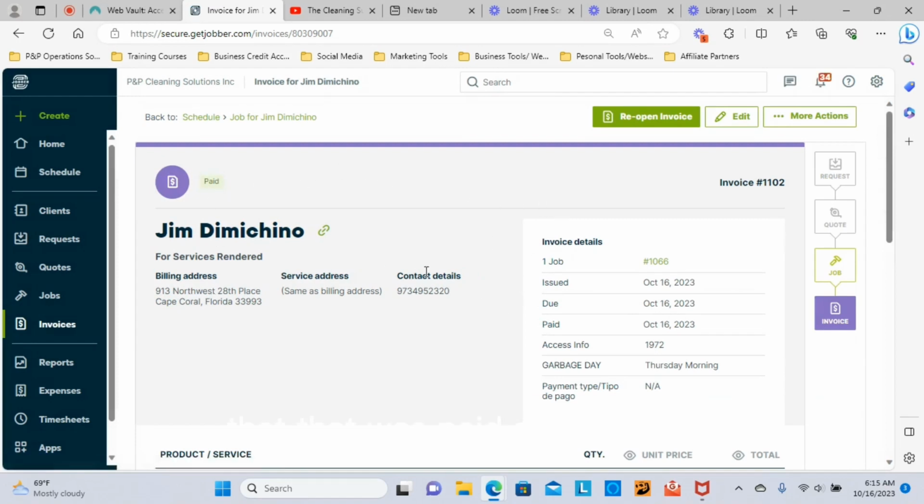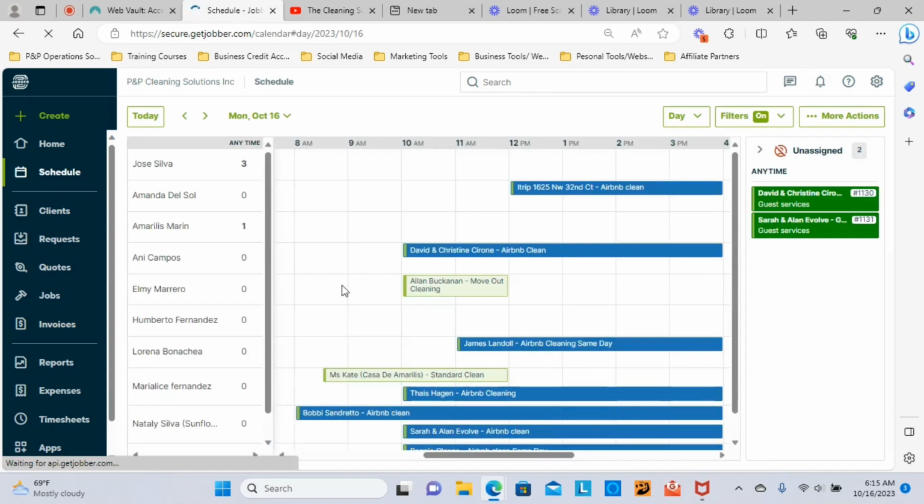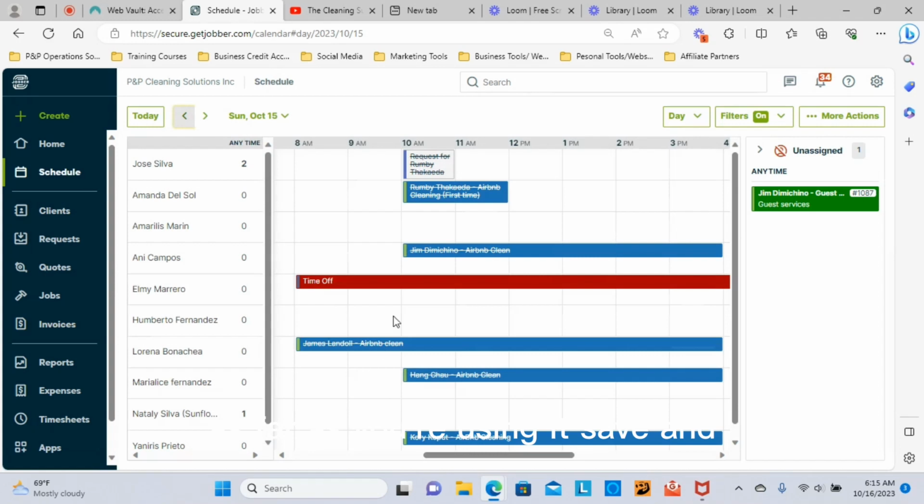That one's paid already. Now, if you want, like I said a minute ago, send them an invoice. You want to forward them the invoice, then you forward them the invoice. As far as using it, save and send as an email or as a text, and that's pretty much how you get paid. Simple as that. It's automatic, or if you have a card on file, you can just click on it and hit collect payment, and that's how you get paid.